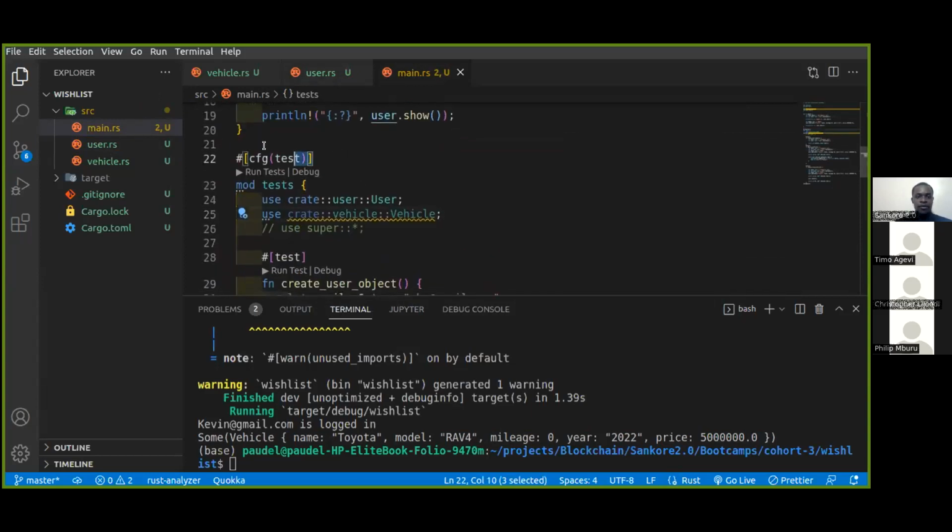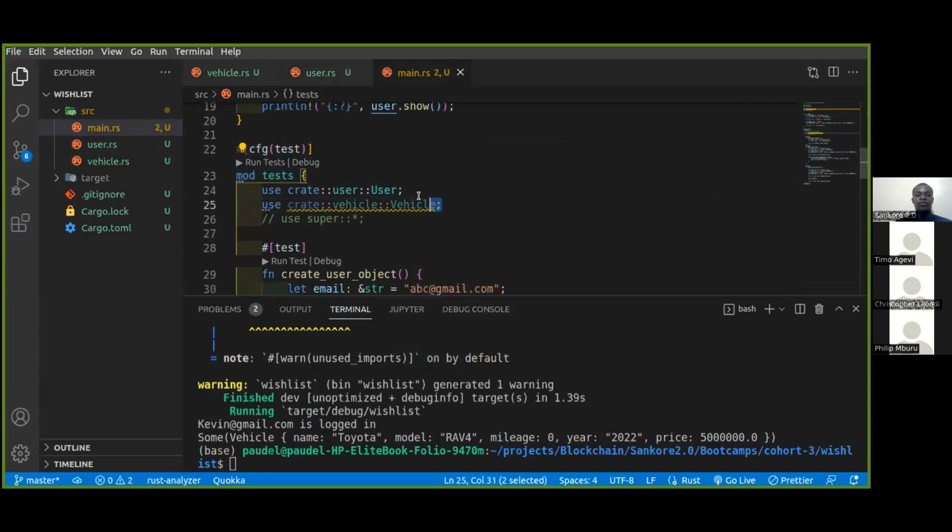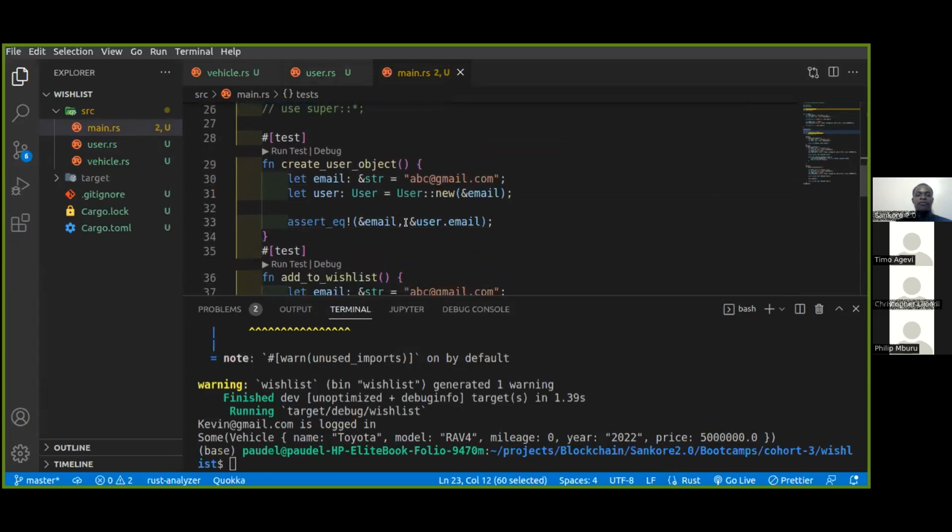So like I said, this is how you initialize your test, put it in the test module. Then I just brought in my object that I explained earlier. Then from this point, I'm basically going to write test functions. Now, the very first test function I'm writing in this case is create user object. So I'm going to test if, using the user structure, I'm actually able to make an object out of that blueprint, right? So I have an email address right here. Then I'm using the new function of our user structure to initialize a user object.